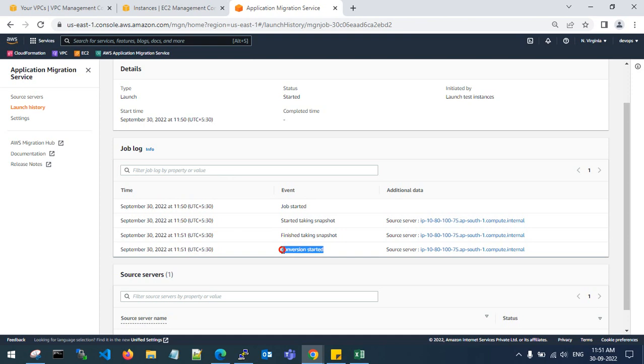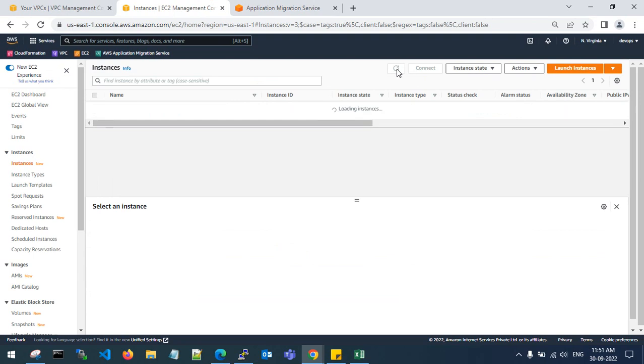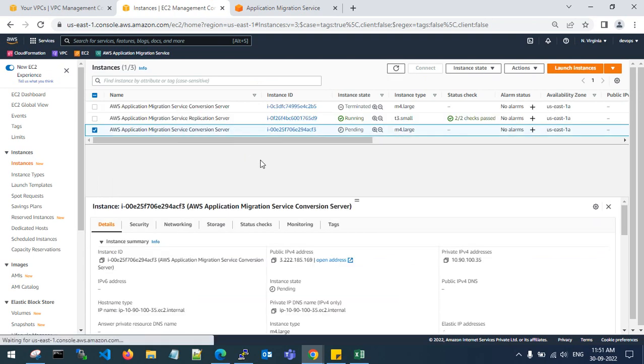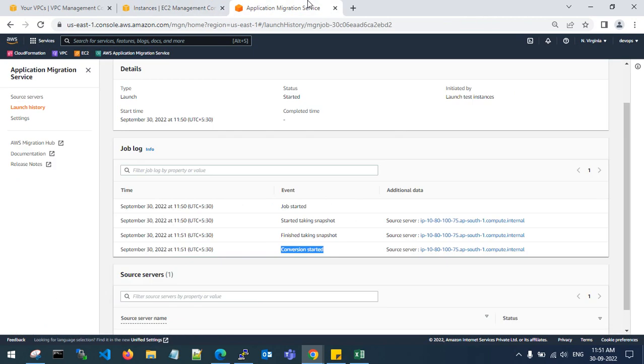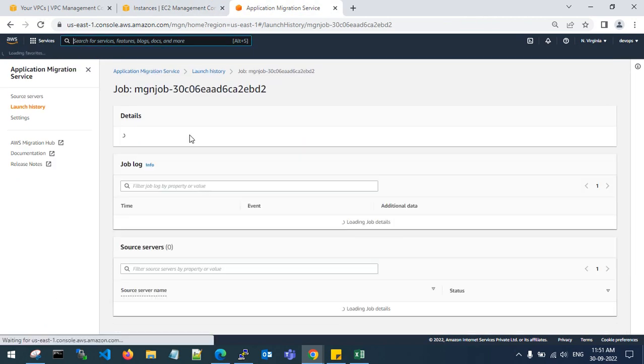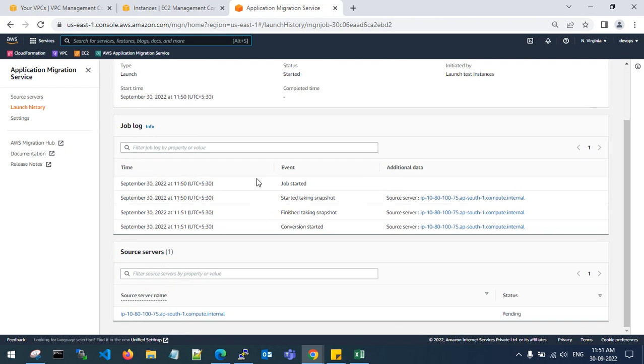A new conversion server needs to be replicated. A new conversion server has been started in the EC2 instance console. Let me check. So if you see here, a new conversion server has been started. It is in pending state. Let me refresh my page until it comes. The job ID needs to be finished.